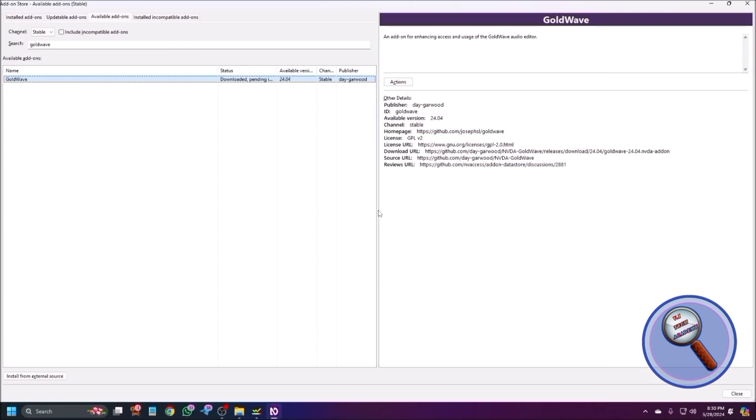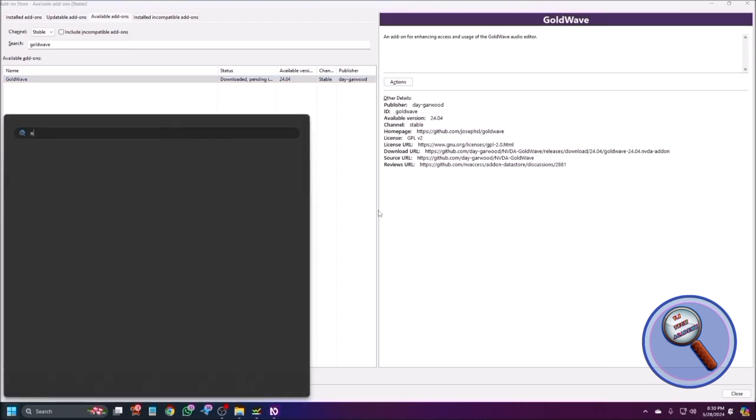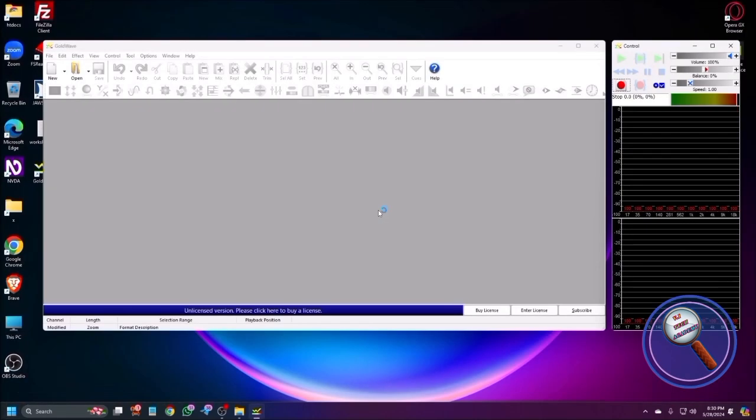Now if you want to use JAWS, download the JAWS script also. The JAWS script is available on our official Telegram channel. Now to activate the add-on, just restart your NVDA. Okay, now our add-on is installed. And now we can use GoldWave efficiently with the help of a screen reader.